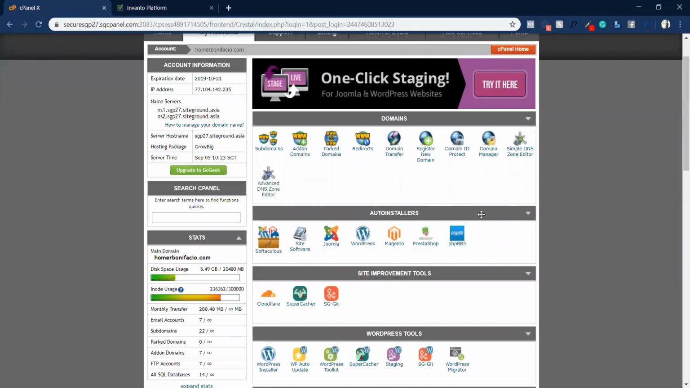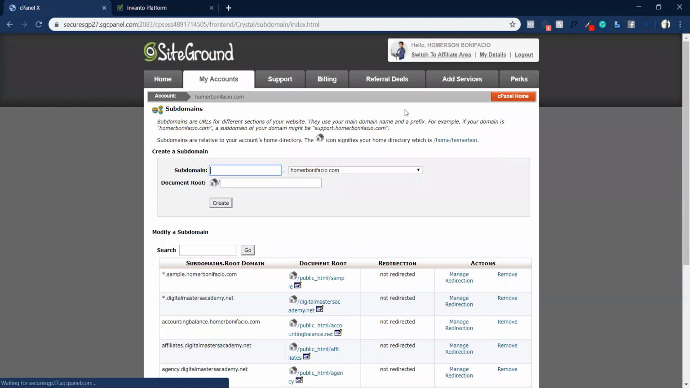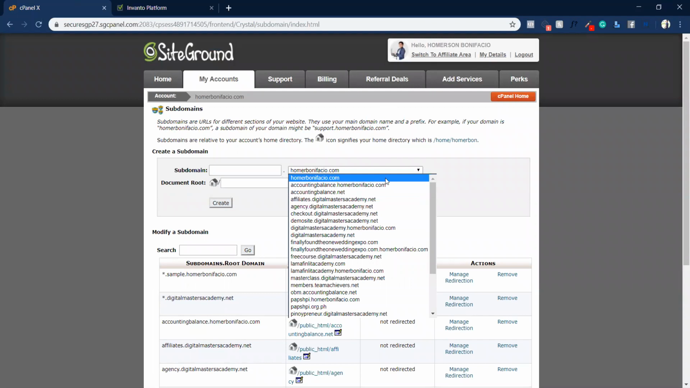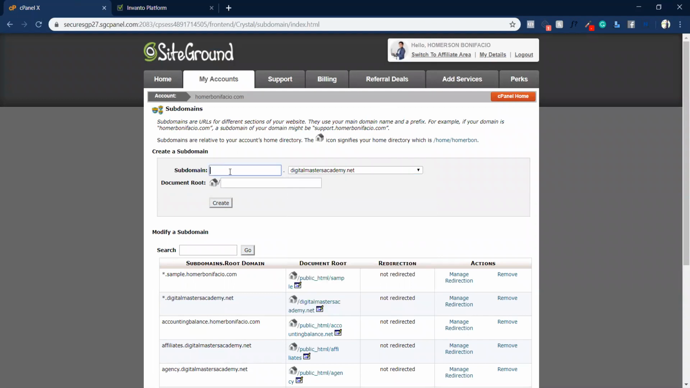All right, so we are now inside the cPanel and let's create a subdomain. So let's click on subdomains. Then let's choose what domain name. So we're going to use this DigitalMastersAcademy.net and let's name it sample site 123. All right, so that's it. Sample site 123 DigitalMastersAcademy.net. All right, so let's create.